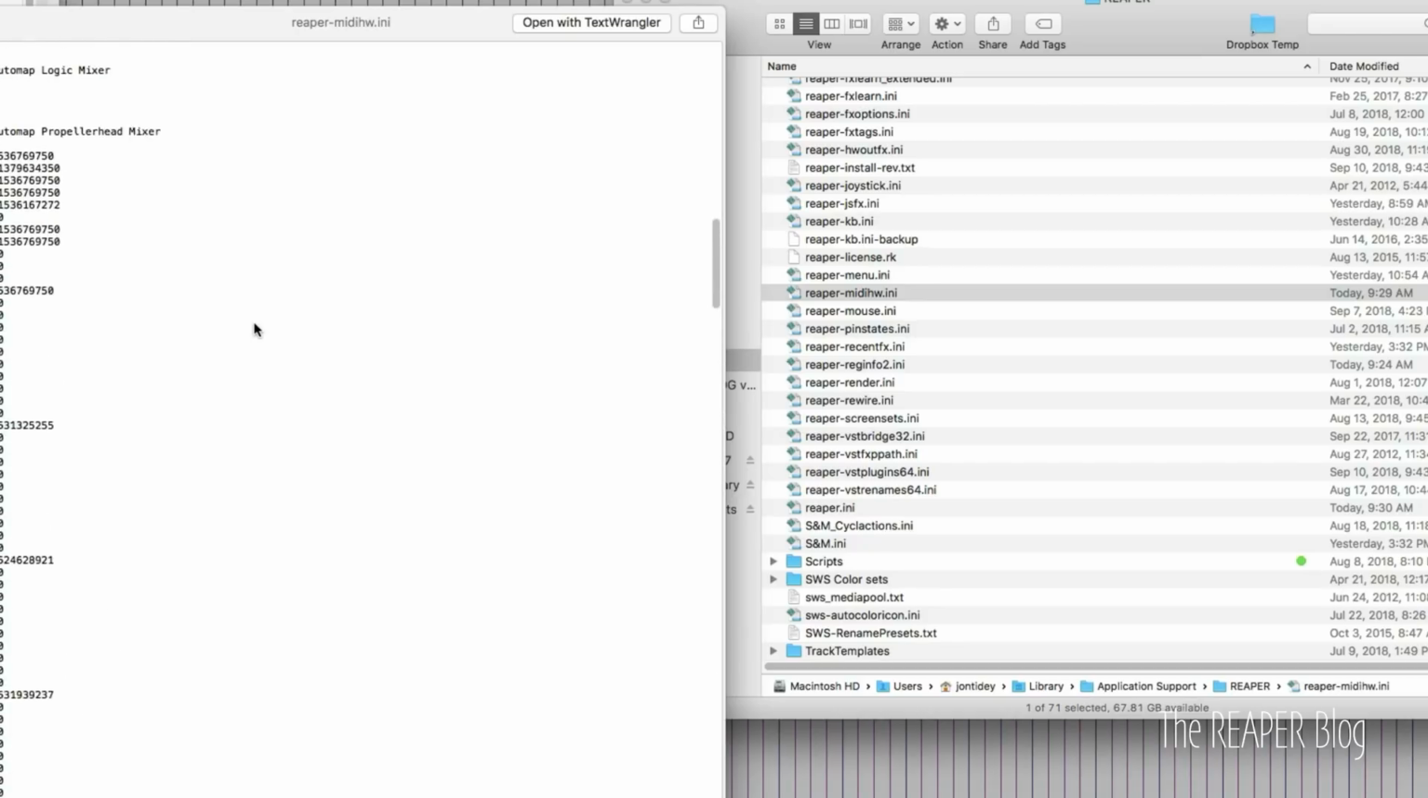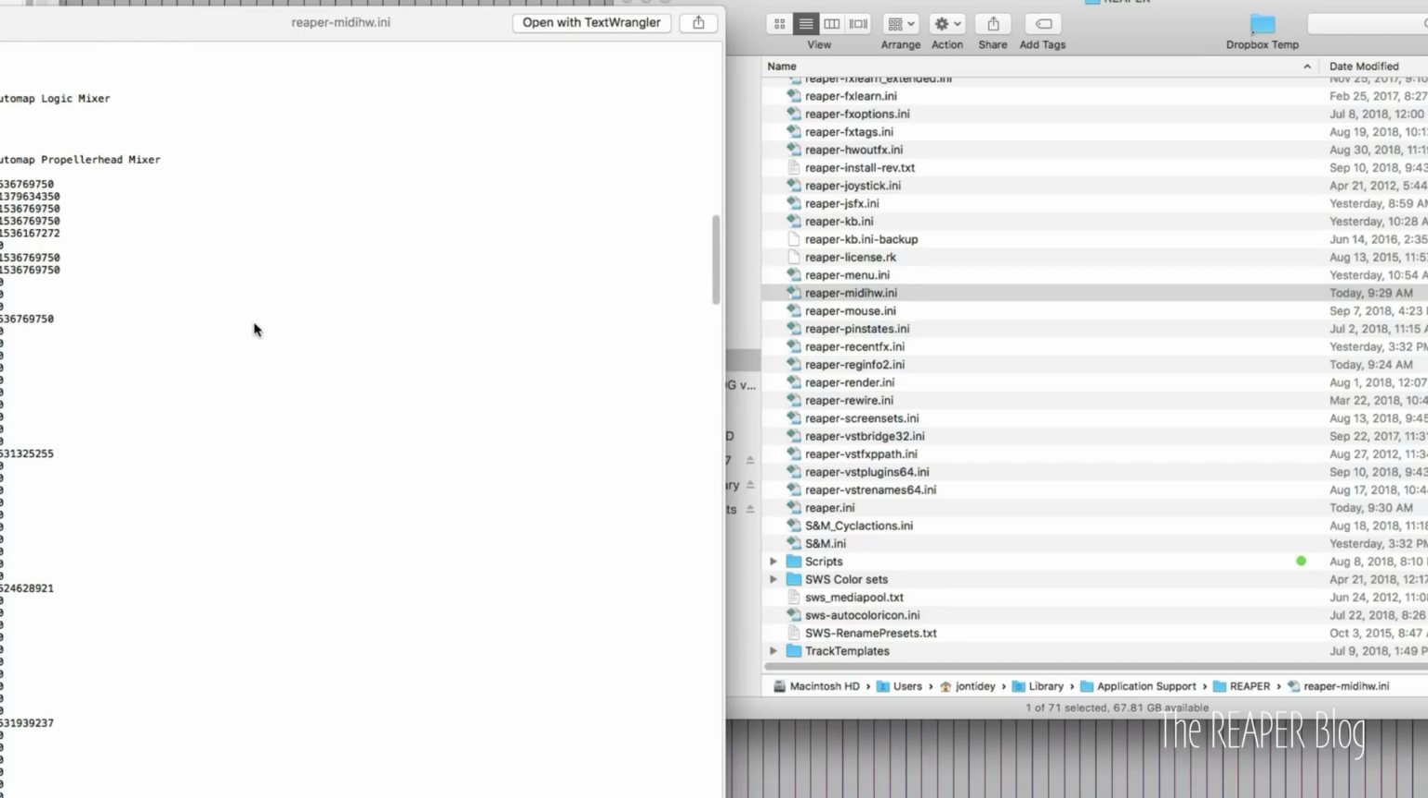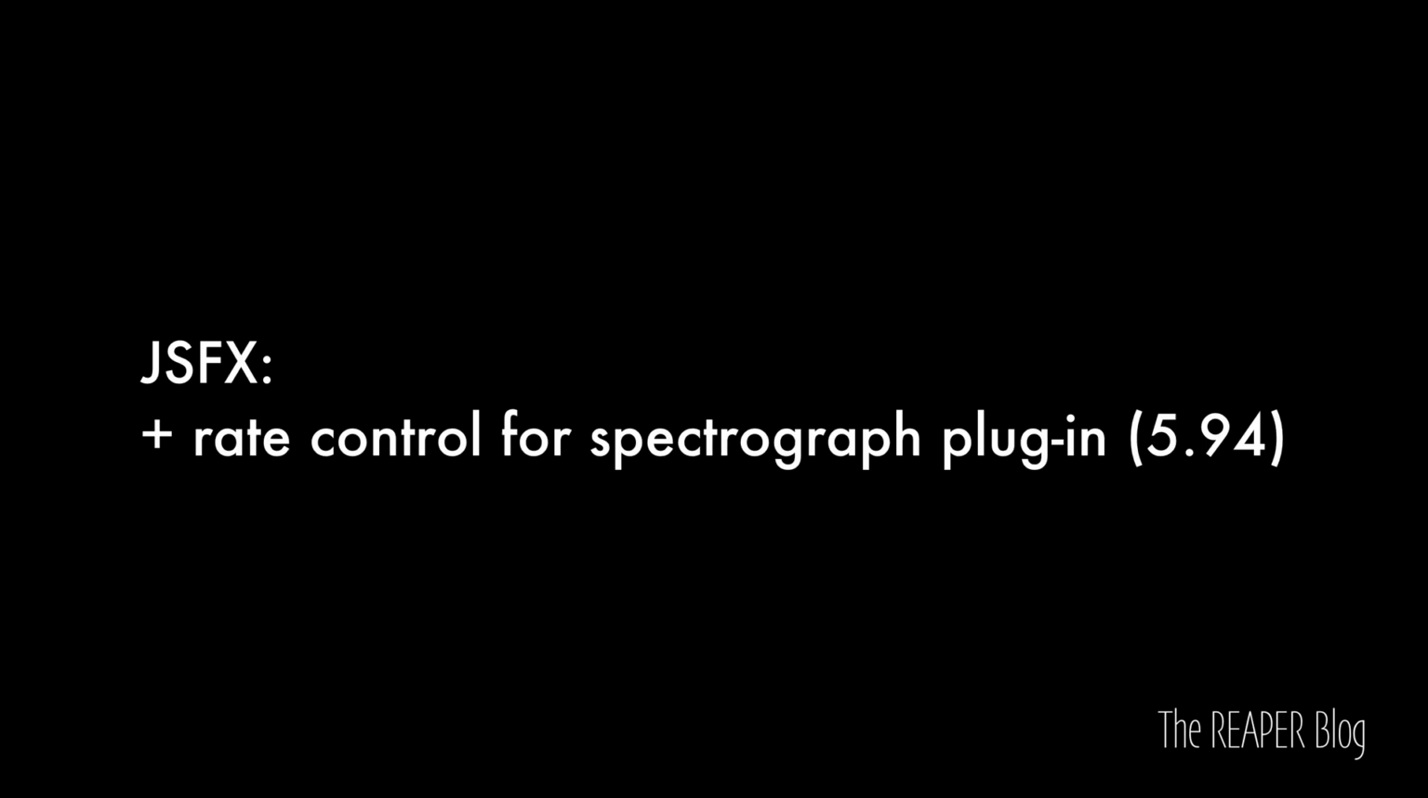The old way of managing these input and output devices for MIDI was in this text file.